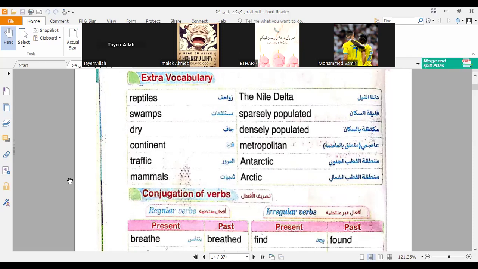Reptiles, swamps, dry, continent, traffic, mammals, the Nile Delta, sparsely populated, densely populated, metropolitan, Antarctic, Arctic. Excellent.